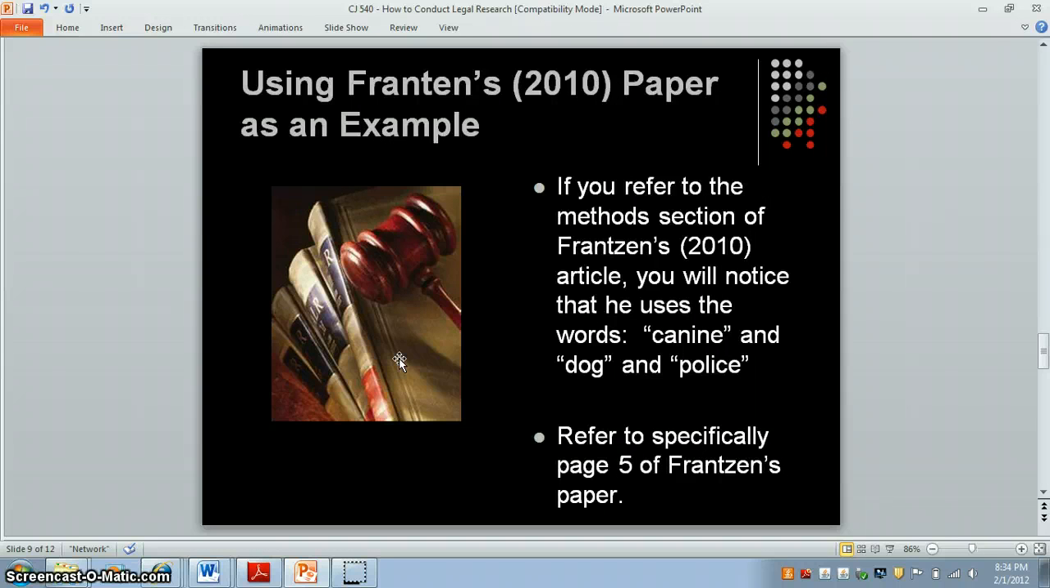Okay, now let's continue shepherdizing the case. Again, we are wanting to narrow down the federal appellate cases which came after Illinois versus Caballes. And just to show you how Franzen narrowed these cases down even further, let's examine only those cases which have the terms canine, dog, and police.